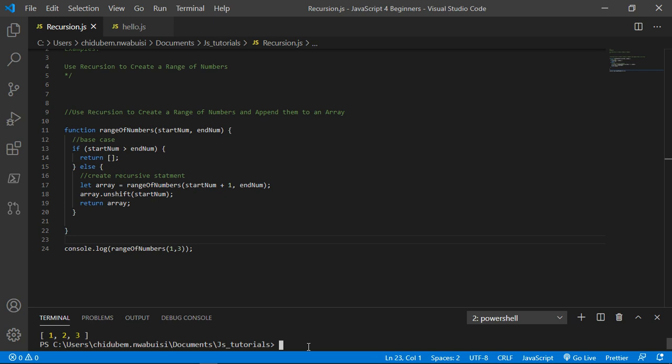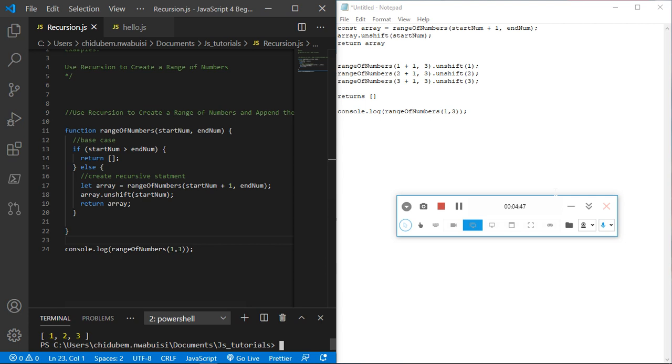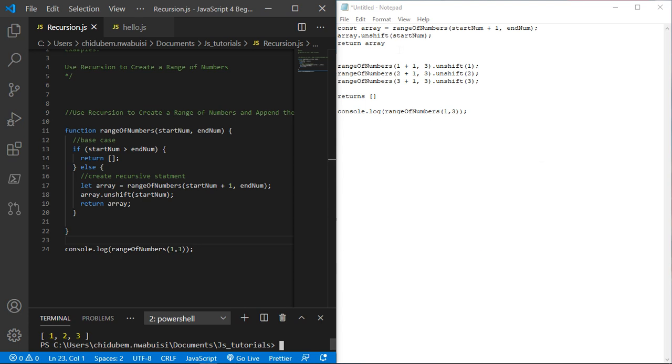So what's happening here? Let me dock my screen so I can explain it well. I already created a notepad to explain everything. So this was happening. I created a constant, but yeah, I used array, but let me just change it.